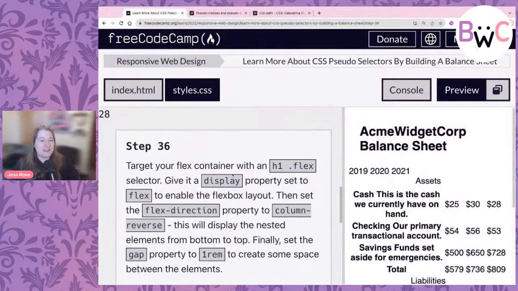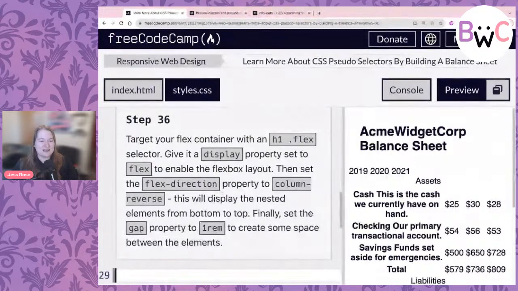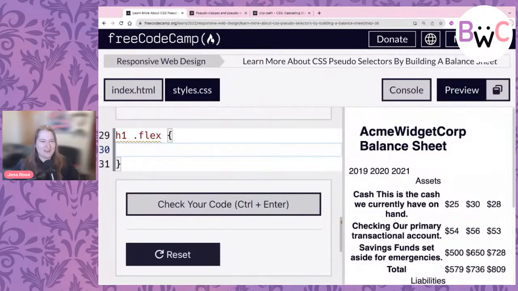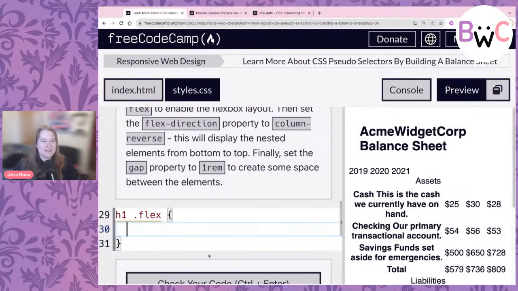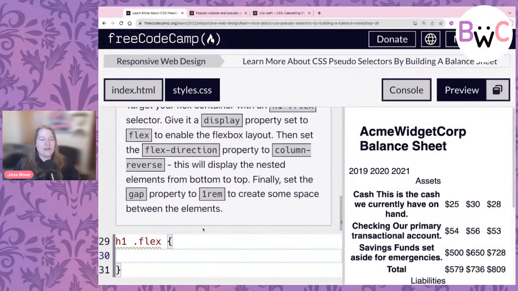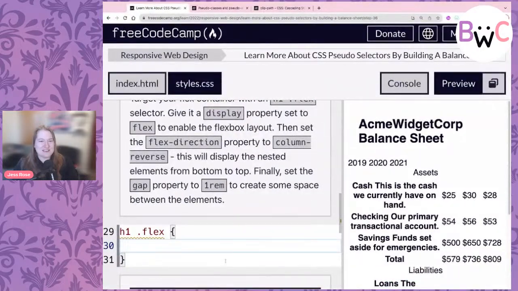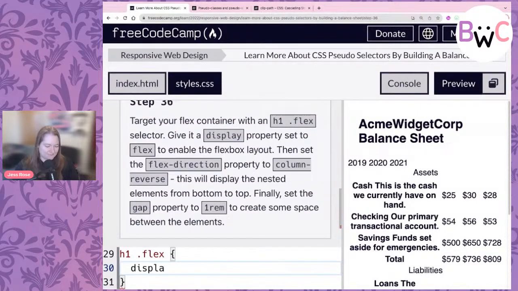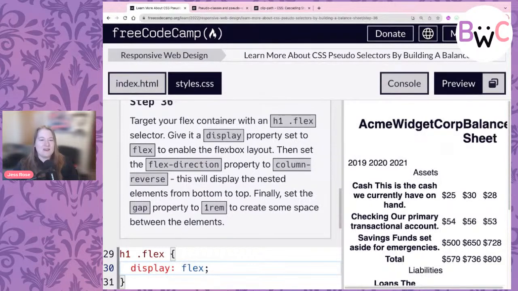We're going to target our flex container with an h1 flex selector. Okay, so we've got an h1, and we're only going to touch a flex container in there. I'm going to move you back up. Where am I? Who am I? Who are we? I'm going to drag this a little longer, shrink this a tiny bit. Display property set to flex. Okay. And then I'm going to set the flex-direction to column-reverse.